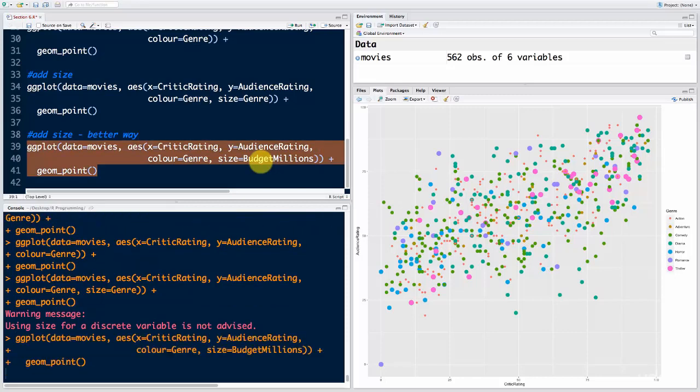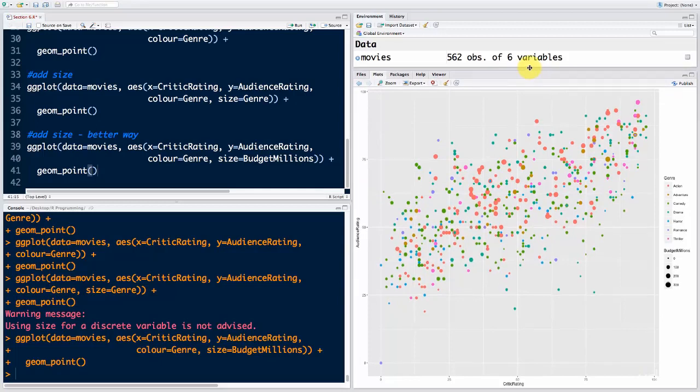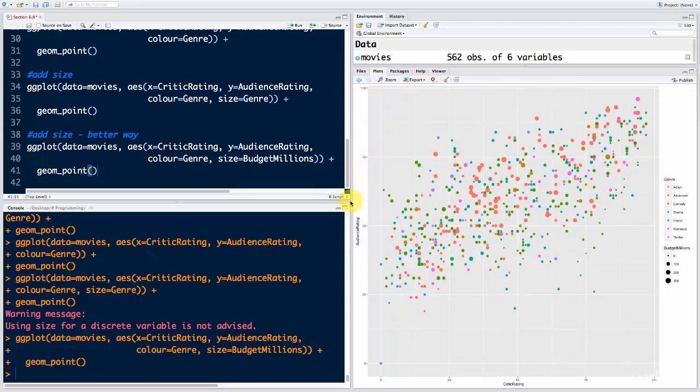And if I run that, okay, that makes more sense, right? So bigger bubbles represent movies that had a bigger budget, and smaller bubbles are smaller budgets, and then color is genre, and then you've got the critic rating here and the audience rating. And you can already tell some very interesting insights from this visualization on its own.